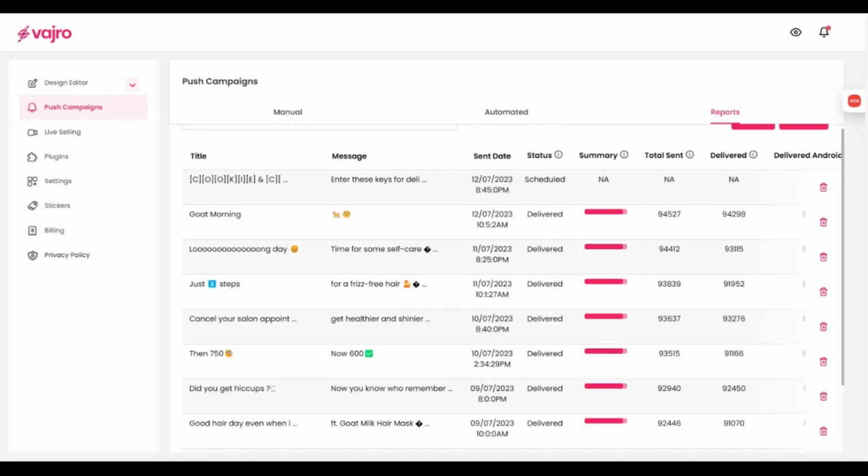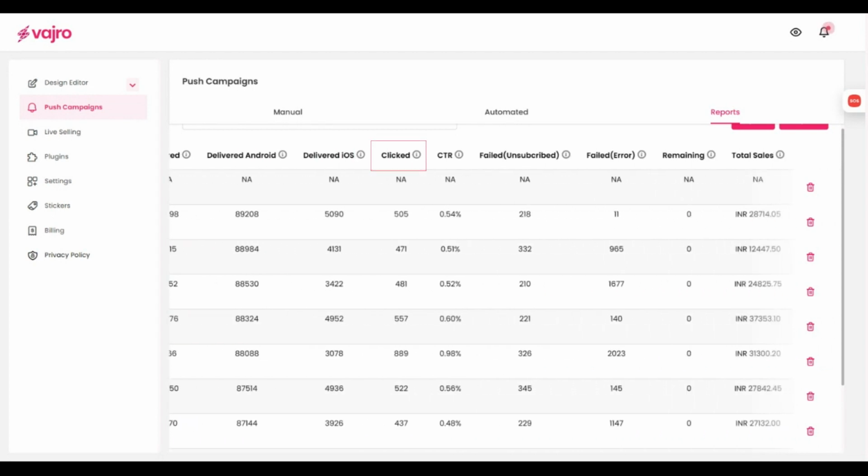Now, shift your gaze to the reports section. Here, you have a window into how your push campaigns have performed. Check out the metrics: clicked, click-through rate, and those who unsubscribe. It's a treasure trove of insights. Experiment with variations based on the time of day, day of the week, messaging style, and more. These insights are your compass to navigate the sea of marketing strategies and make enhancing your overall approach a breeze.